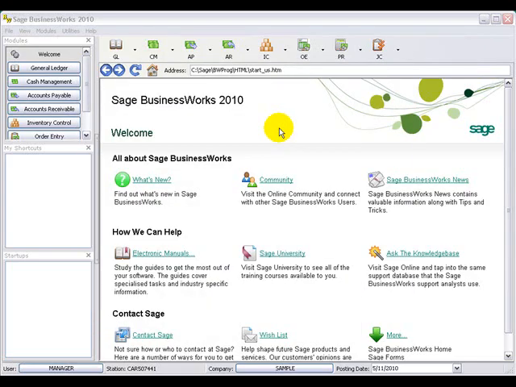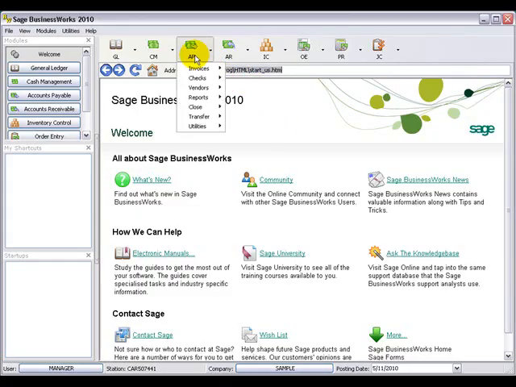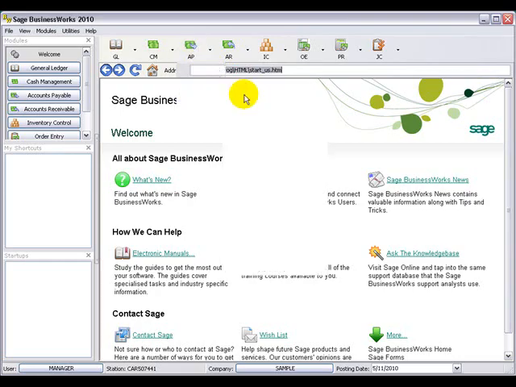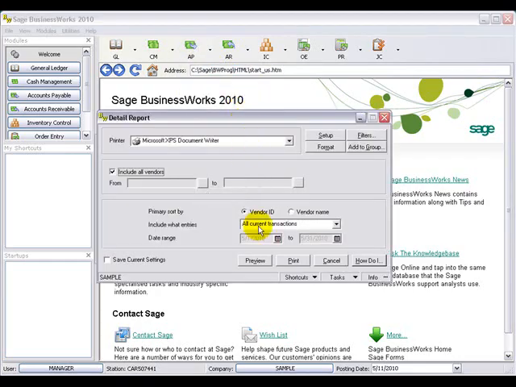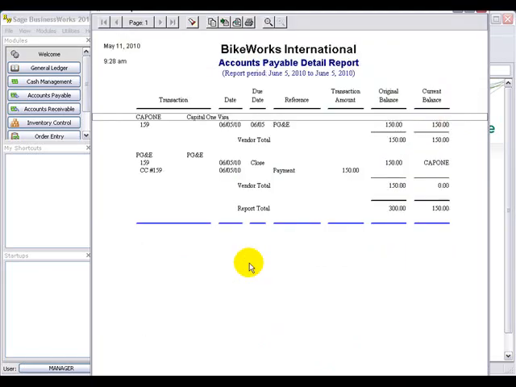Now to show what happens when you pay an invoice by credit card in BusinessWorks, I'm going to go to the Accounts Payable Detail Report. I'm just going to select transactions for the date that I entered that invoice. Now you can see for the PG&E vendor that the invoice that we entered, invoice 159 for $150, was paid by the Capital One terms. So you can see the invoice and the payment history.